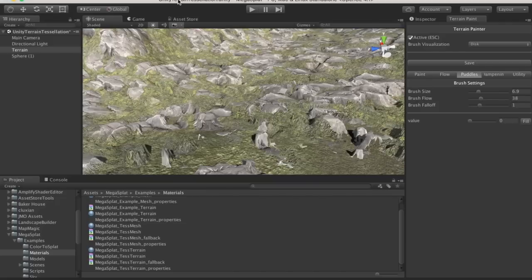Hi, I'm back for development log number 10 of MegaSplat. I recently submitted everything here to the asset store. It's waiting approval. This also includes everything from development log number 9, which is also in this next coming release.